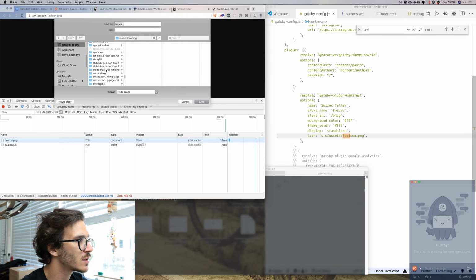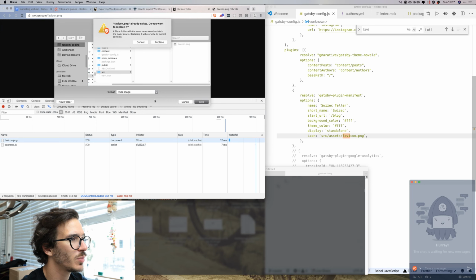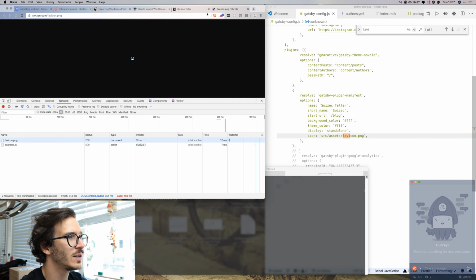Let's see. Swizzard's blog, where are you? Swizzard's blog, come on. Why is this so hard to find? Swizzard's blog, source assets. Favicon PNG, save, yes, please replace. Cool, so I should now just automatically have the new Favicon here. Let's see if it worked.